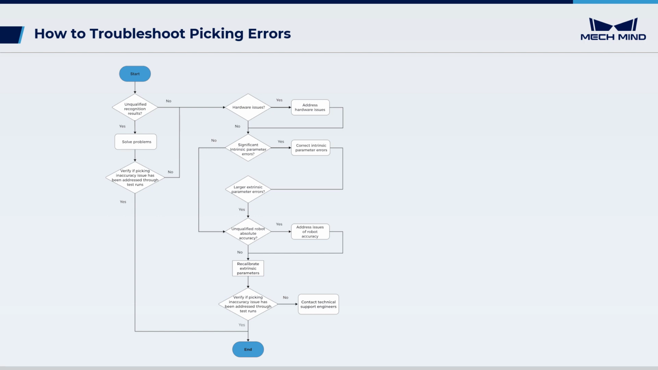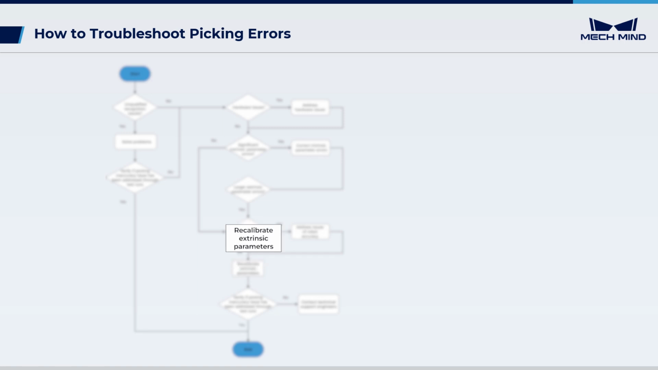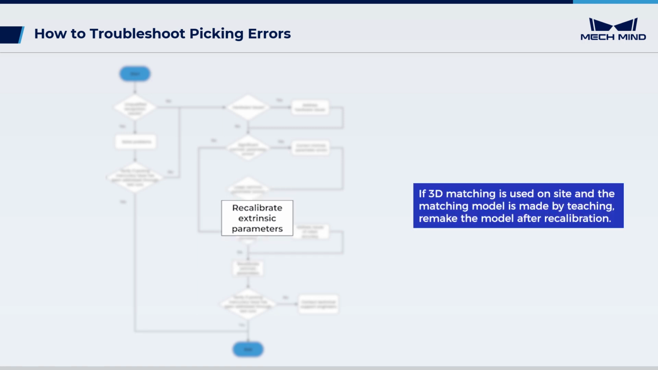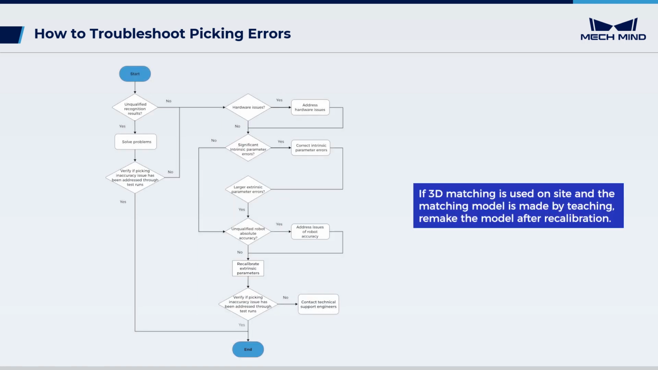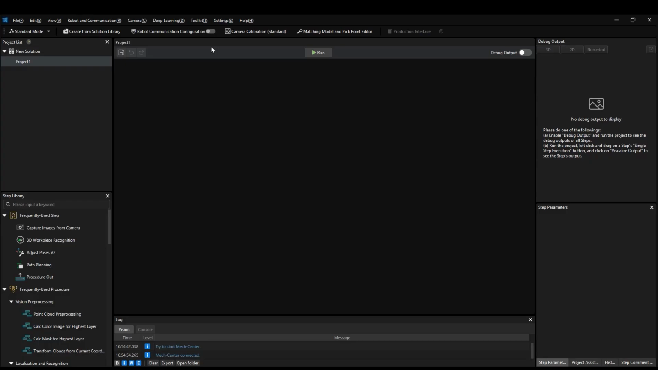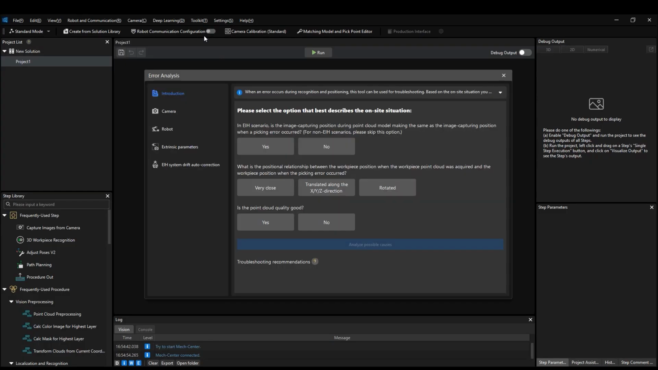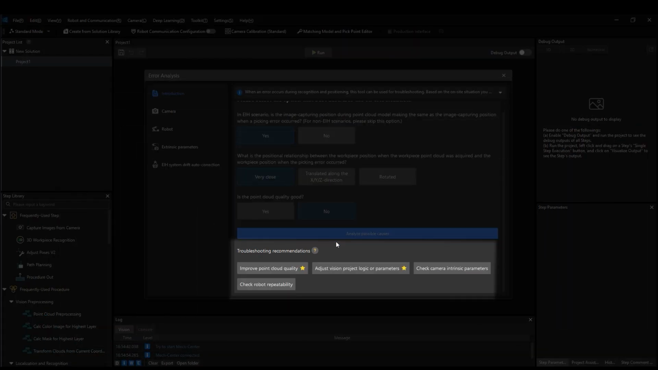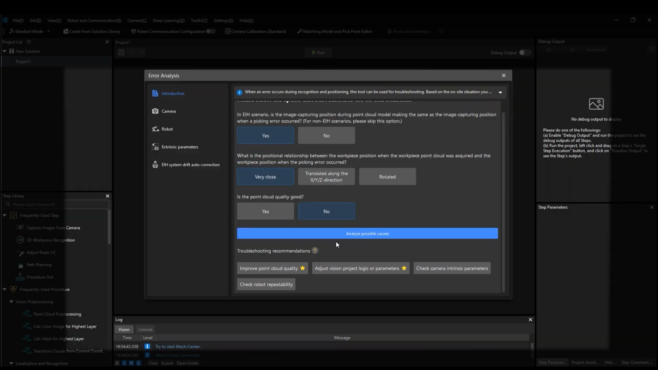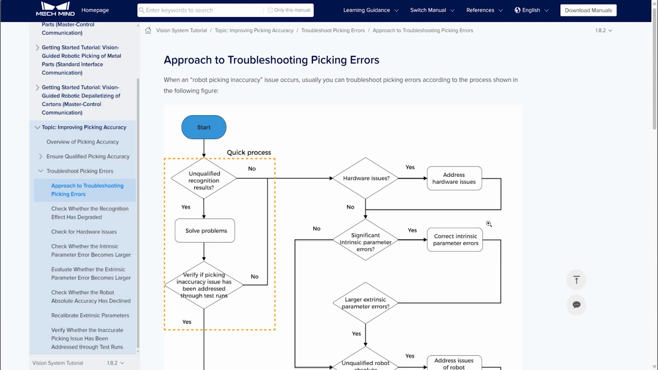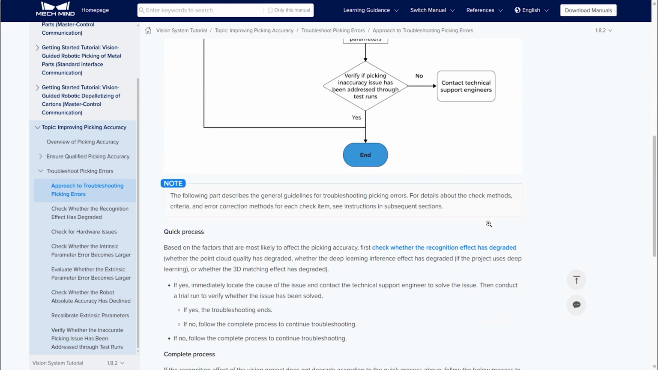Throughout the whole process, whenever a problem is found, the extrinsic parameters are to be recalibrated at the last step. Now the error checking is done. We can also navigate back to the dashboard of Error Analysis tool. This can help us quickly locate the problems based on the specific situations described. For more detailed methods to solve the error, refer to the documentation link below the video.